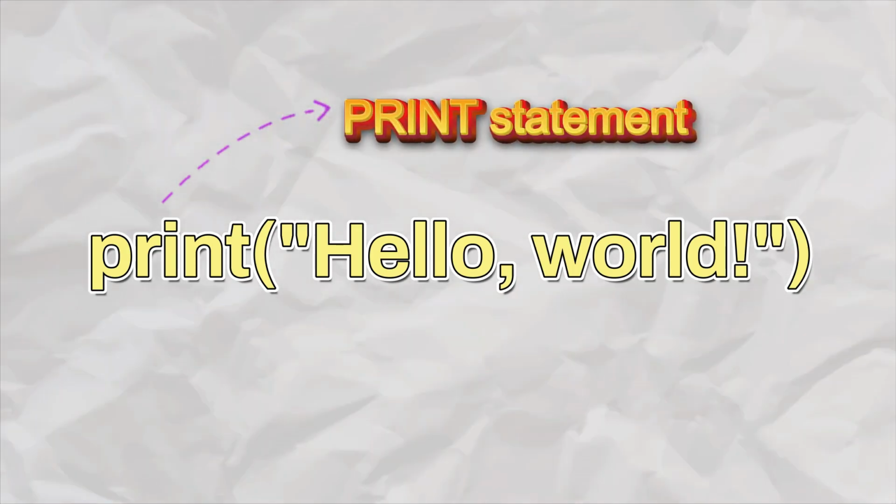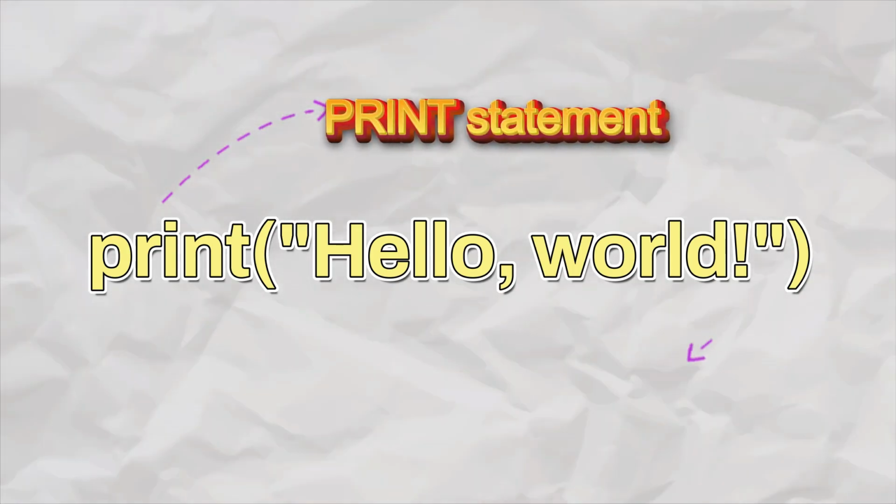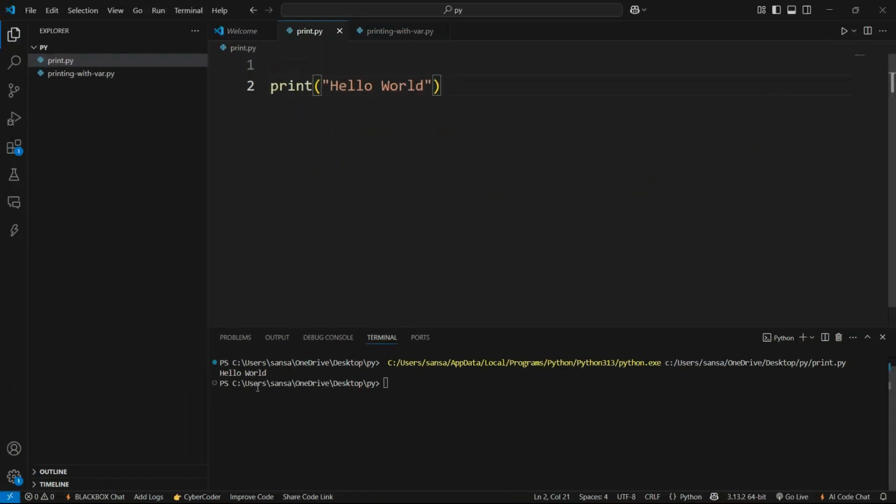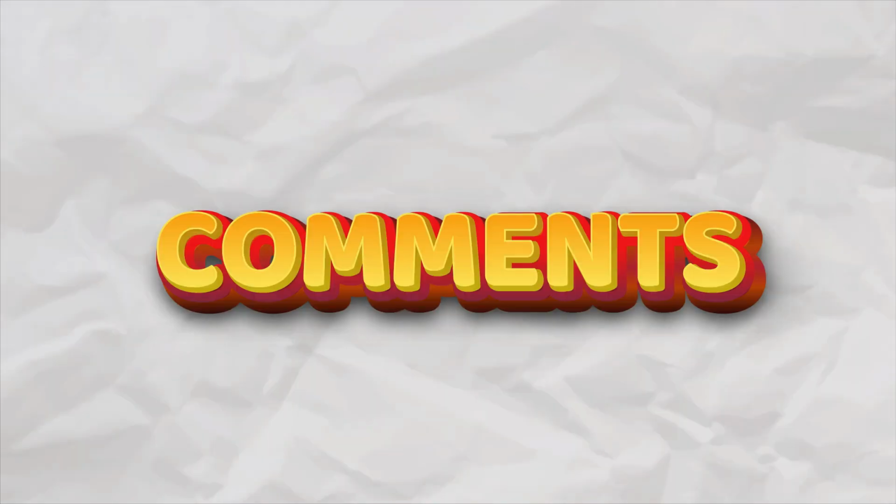Here, this is the print statement, while this is the statement to print. Look at the output here. Only what is inside the brackets will be printed. Let's try to run it in VS Code. Look at the output here. I hope you understood.